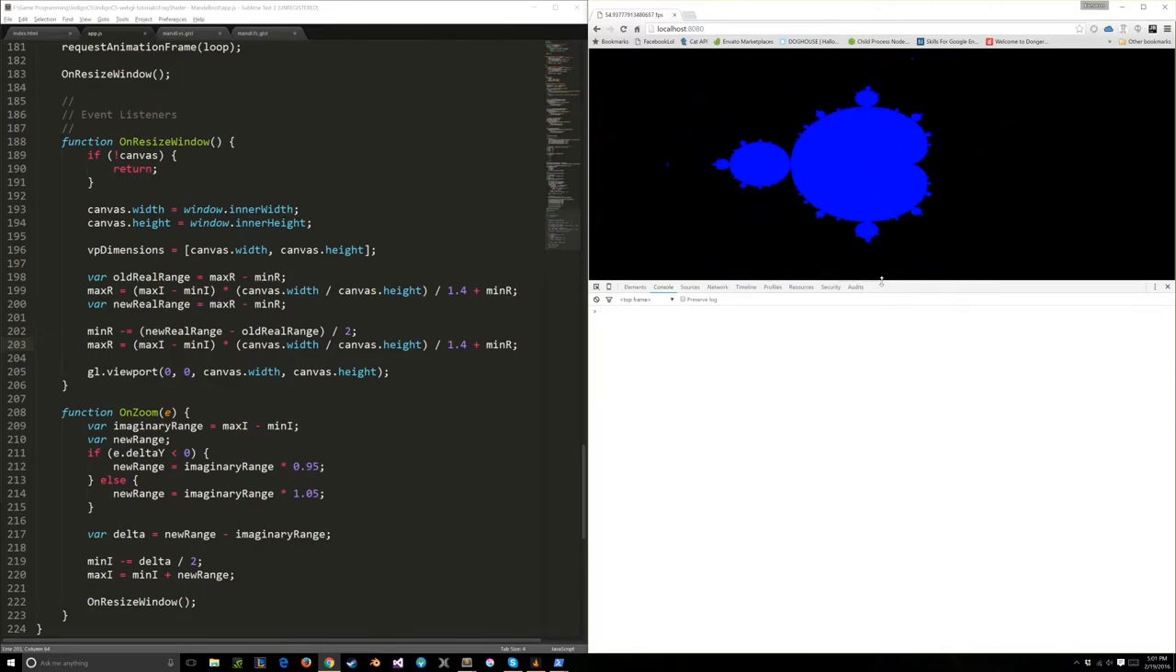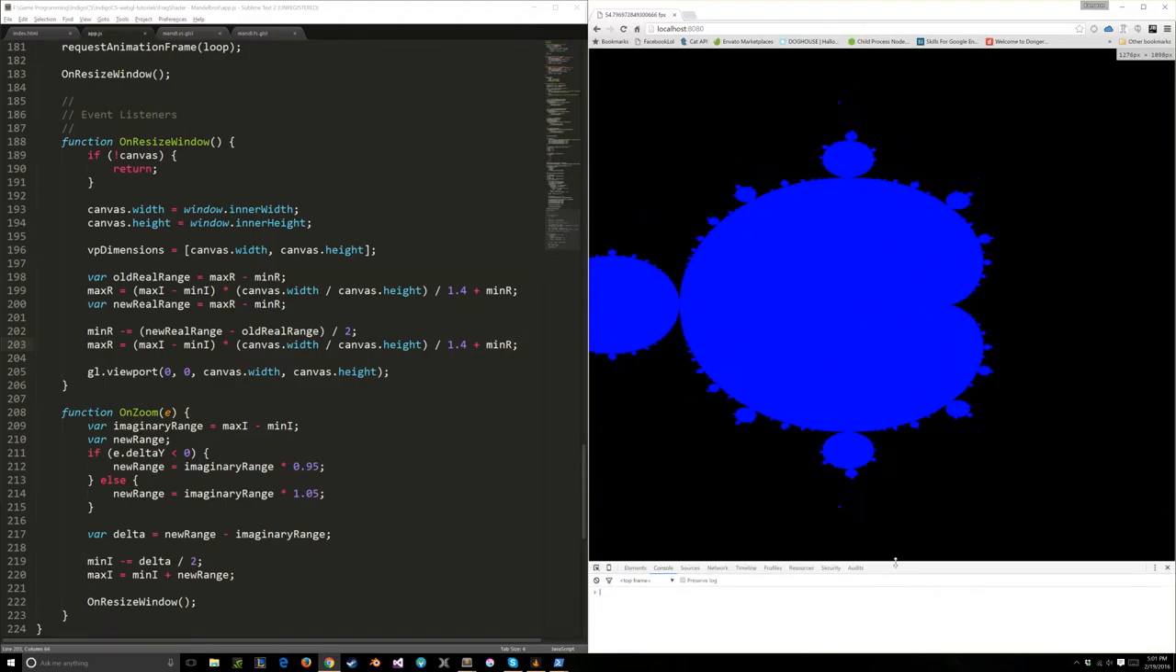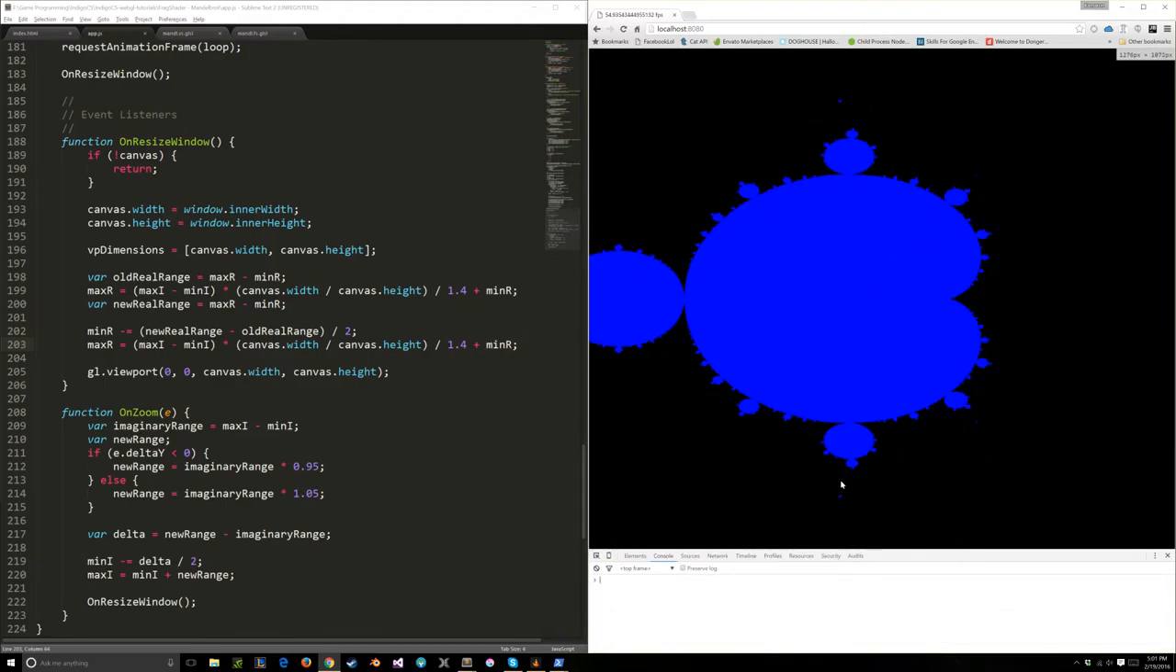Alright, so now we can adjust the viewing size and the aspect ratio, and we still get the same kind of shape. Perfect, much better. Sorry about that. Hopefully you weren't paying too close attention when I made that mistake, right?